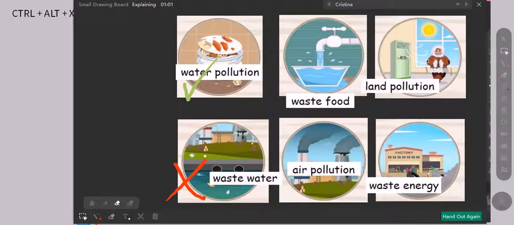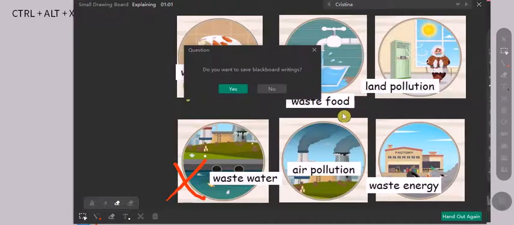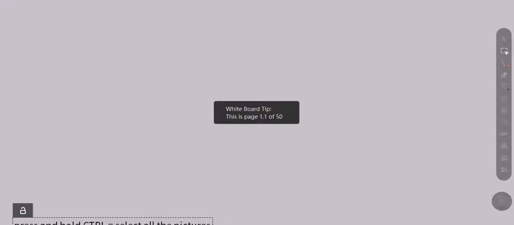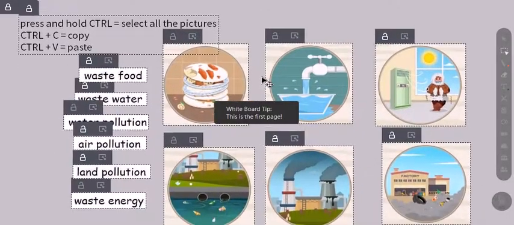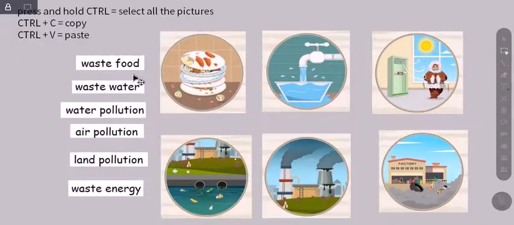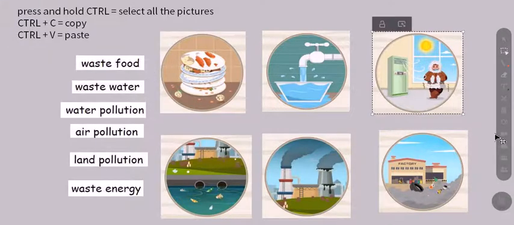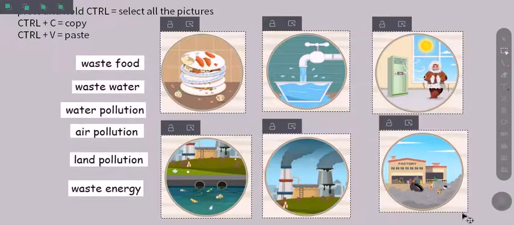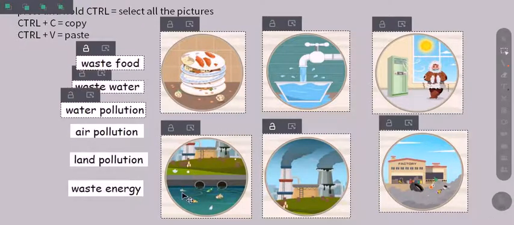So let's say we're done with this small board and I'm going to close it. It's going to ask me if I want to save it. I'll just click no. Now, something important that you have to have in mind whenever you're preparing this small board, it might be difficult for you at first because it takes a while to get used to using these functions of control. One thing I would recommend is to have this ready before the class so it can save you time.